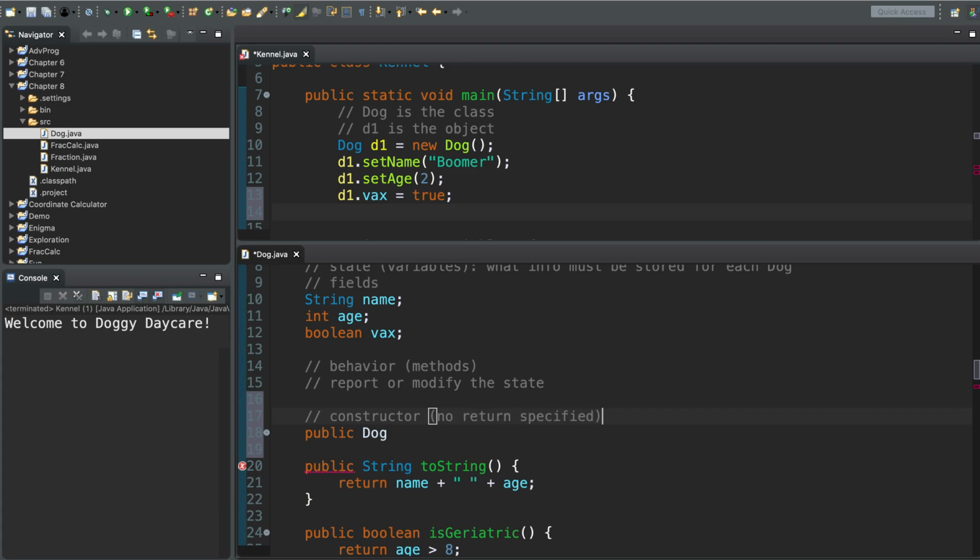This is not void. I'm going to say that again. This is not void. We don't say public void Dog because that would be a method that has no return value. We're saying, look, when you construct a new dog, this is the code we want to have run. There's a lot of different ways to do this, but the way that I'm going to recommend is go ahead and take in a parameter for each field you have and assign that parameter to that field.